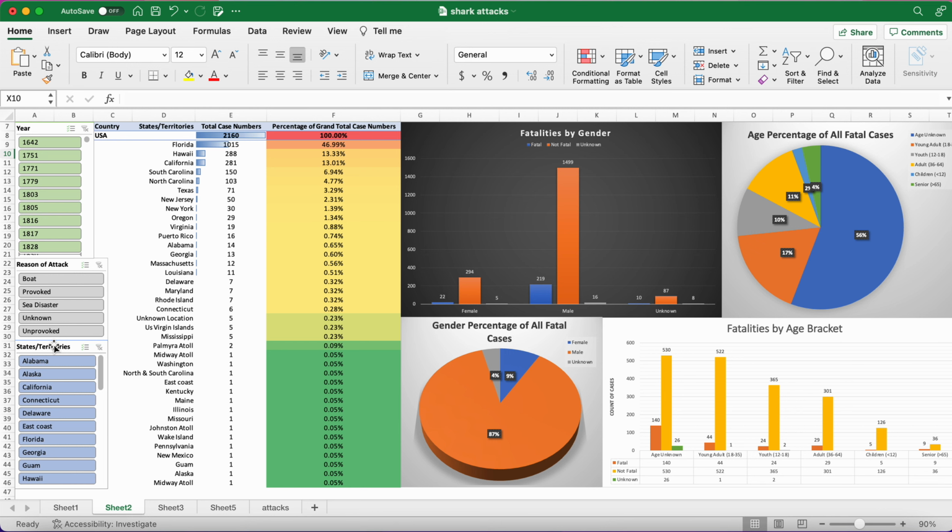Now this is the fun part. This is how we can engage and interact with these visualizations. For example, right now, as you can see, the slicers are completely untouched, which means that out of all years, of all reasons of attack, of all states and territories, males account for 87% of all deaths caused by sharks. Now that's a lot. And besides unknown and unreported ages, young adults between the ages of 18 and 35 and youth between the ages of 12 and 18 account for more than a quarter of all deaths.